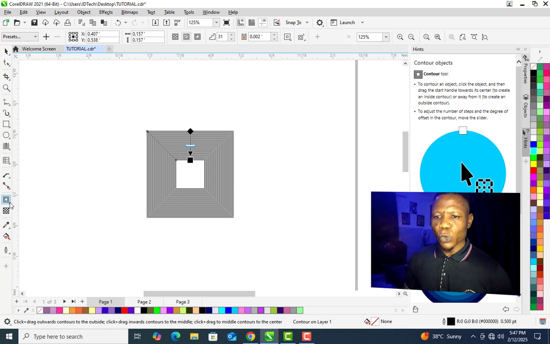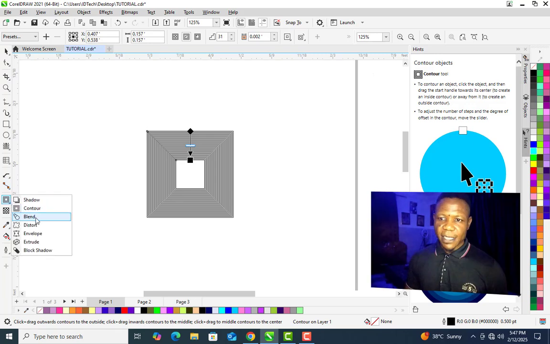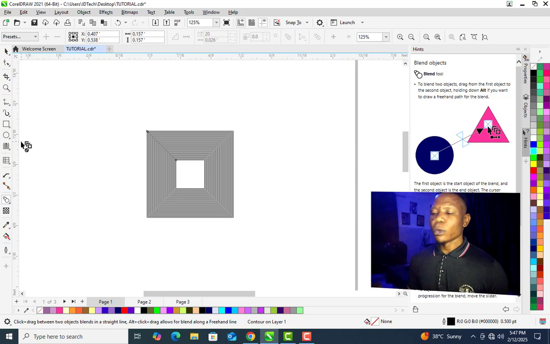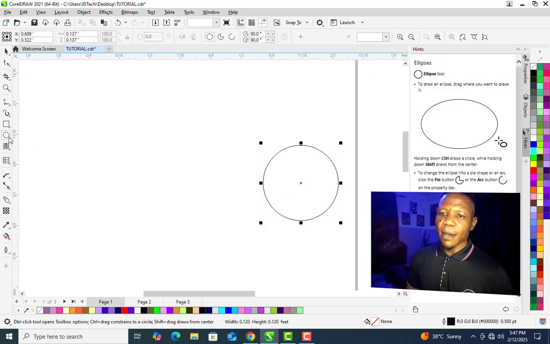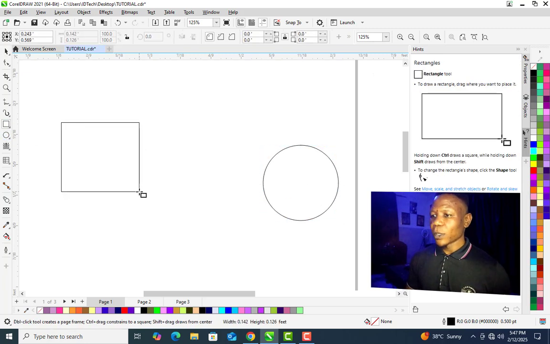Then let's move to the next one. The next one is blend. Okay, so this enables you to blend two objects together. So for instance, I have a circle right here and I have a rectangle right here.